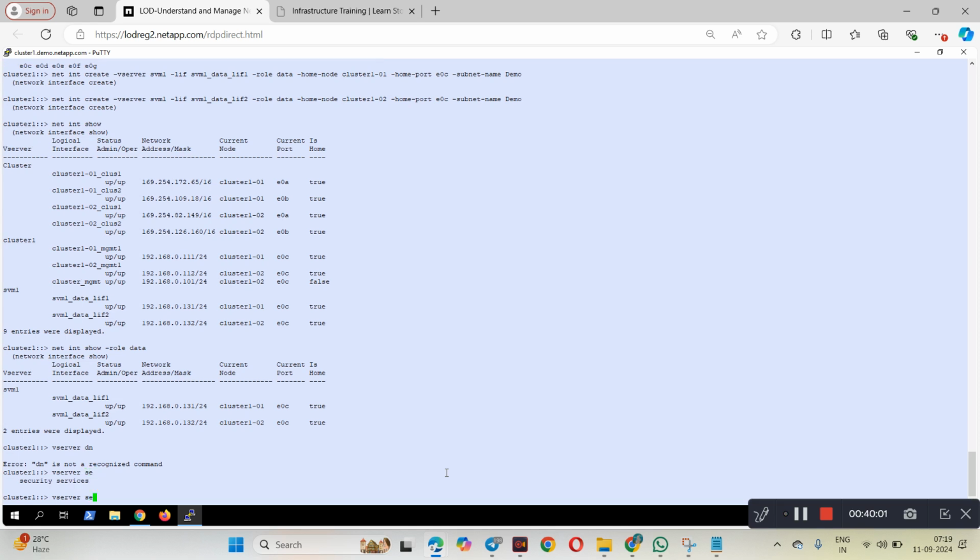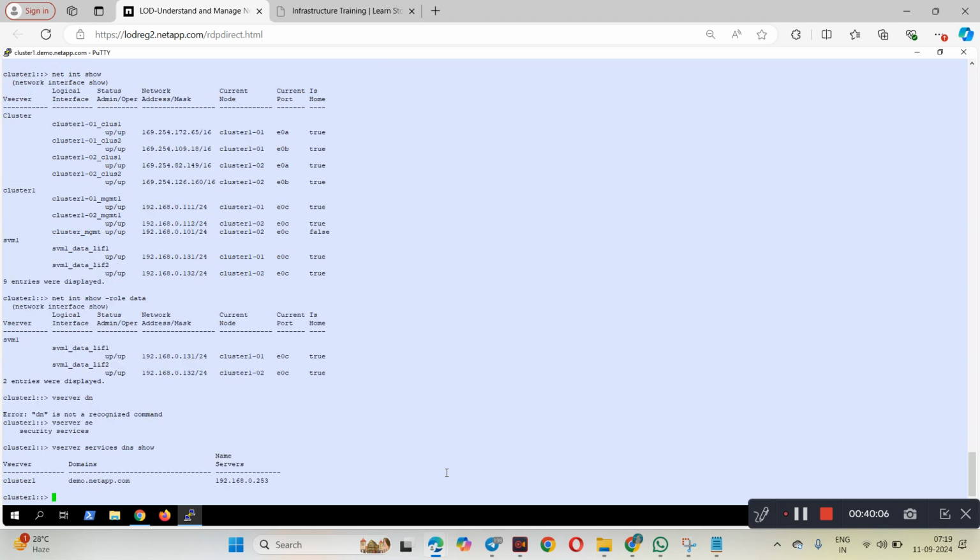Correct. So in the same LIF we can do NFS and CIFS. With the same subnet also you can do interface and SIP. That is also possible. Okay. In my environment, I have not created a subnet. I've just used IPs.